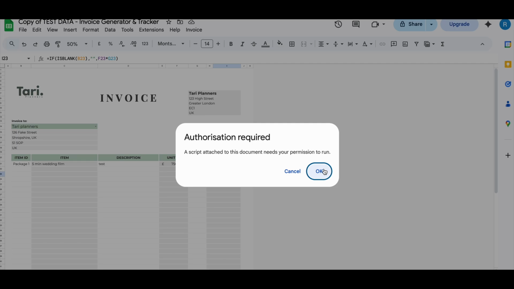This app script then allows you to send your invoice by email directly from within the spreadsheet, download the invoice as a PDF, automatically save the invoice details to the invoice tracker tab, and then finally clear the invoice to create a new one. What it doesn't do is that it does not access your Google account outside of this file. It doesn't see any of your passwords, and it does not share your data with anyone else. The app script only runs when you click the invoice buttons.